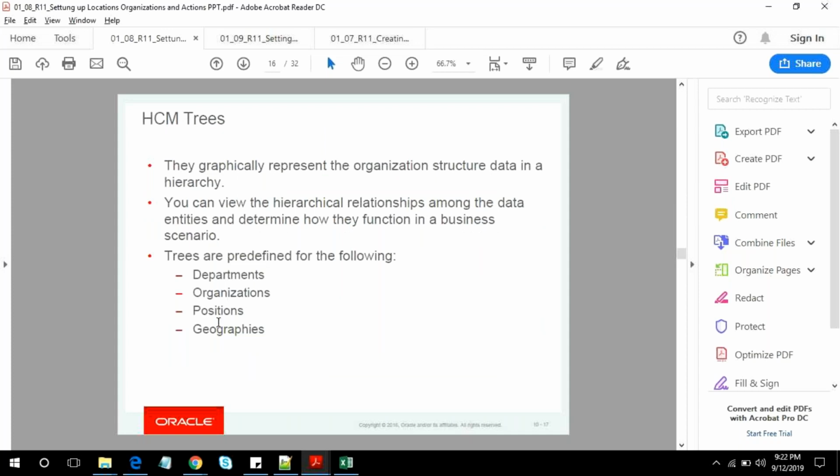I have shown how to create an organization tree. I will talk about position trees when talking particularly about positions, and even department trees I didn't talk about, but all are useful to create in a hierarchical way. As of now I have talked about this only.